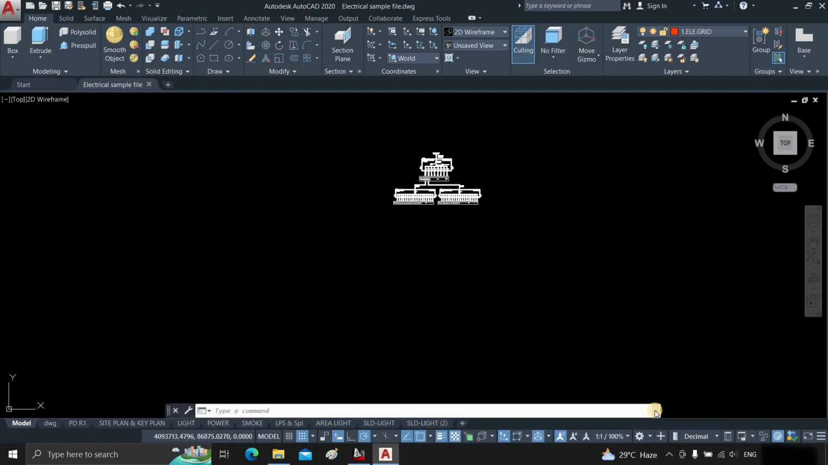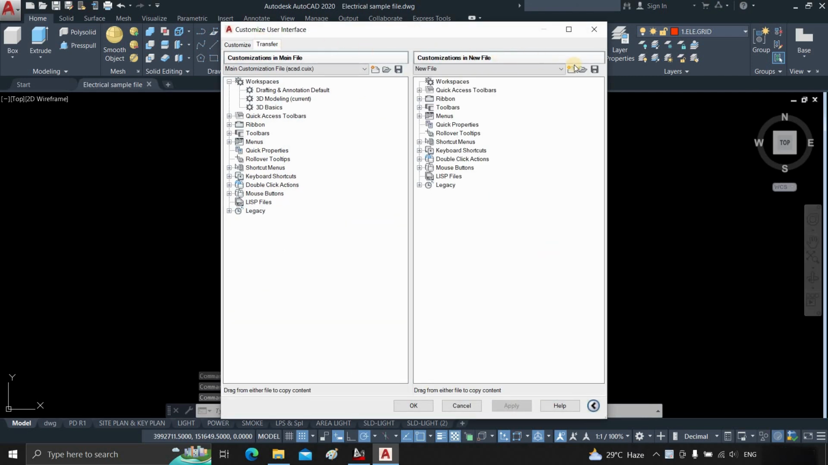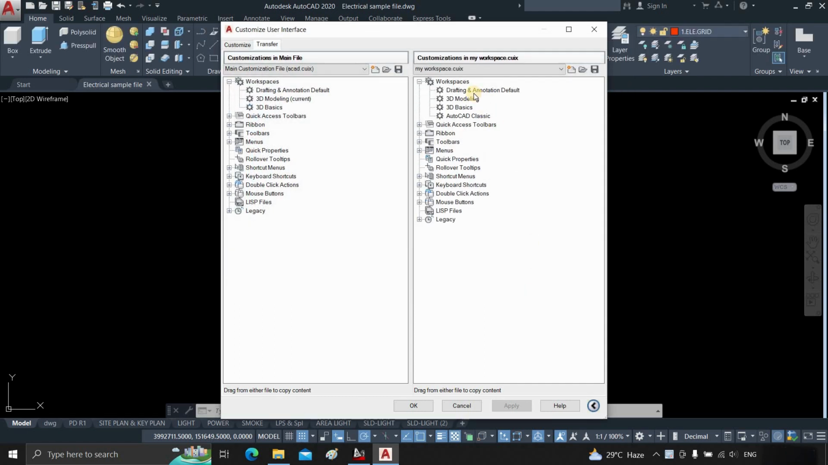For this, click on Customize. After clicking Customize User Interface, a window will appear. Click on Transfer. Click on Open File Location. Select the file My Workspace. Click Open. Four new workspaces have been added to the workspace location.